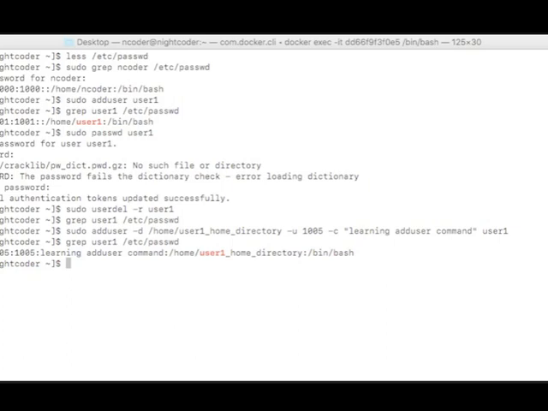You can see that it created a username, user1, an encrypted password, which is the X. The user ID is 1005. The group ID is 1005. The comment is the learning useradd command. The home directory is the /home/user1home directory. And then, of course, its default login shell is /bin/bash.